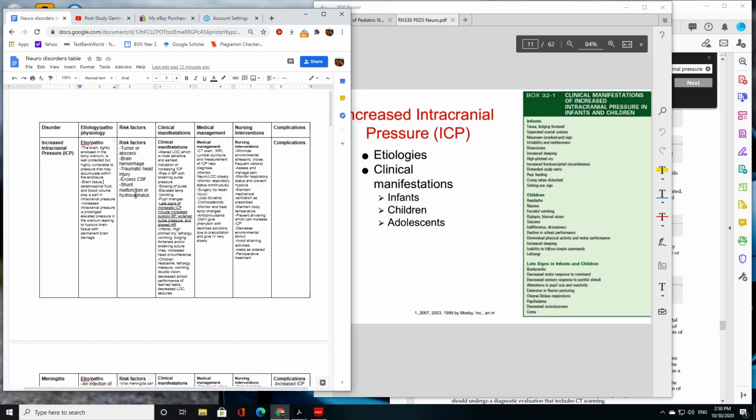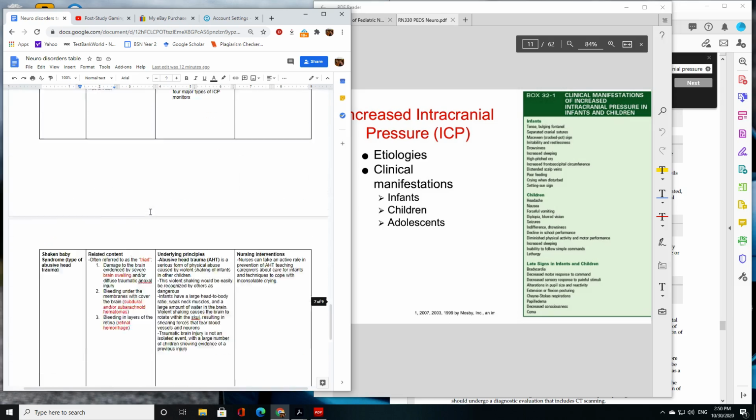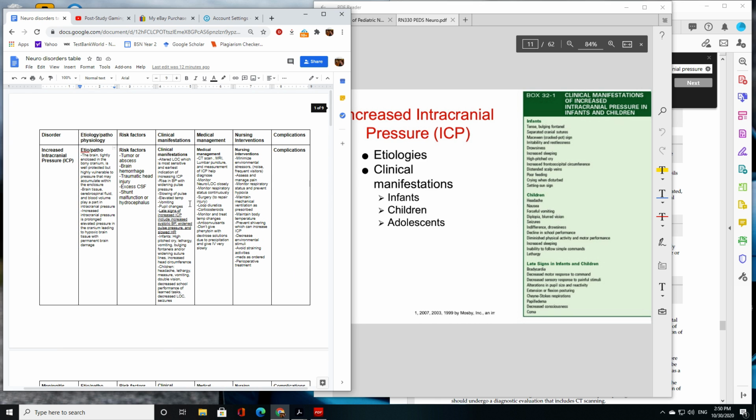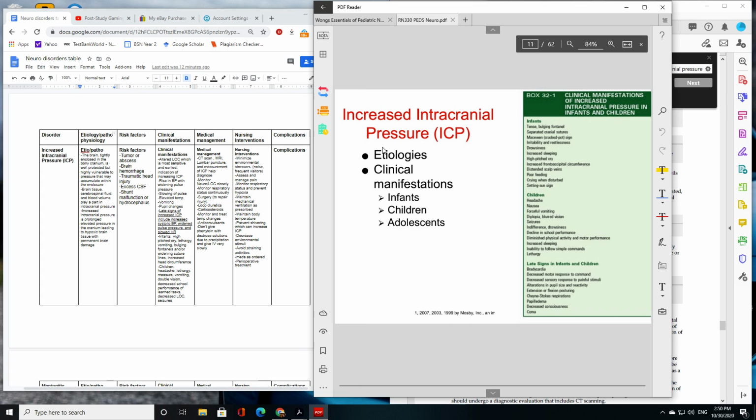And basically, I made all of this myself. It's a table I've made. It's my way of taking notes. So when you go over a disorder, you have your disorder, you've got your etiology and your pathophysiology. It's left blank here, but no worries.